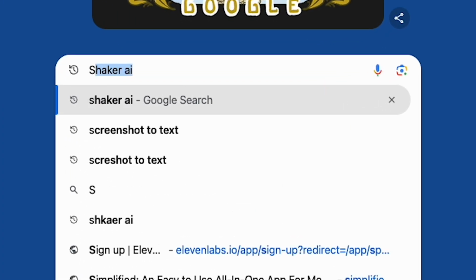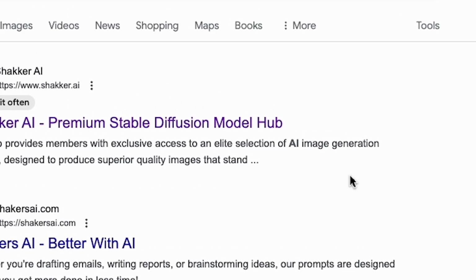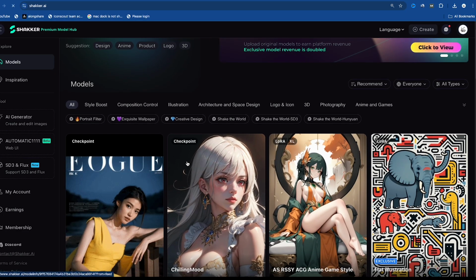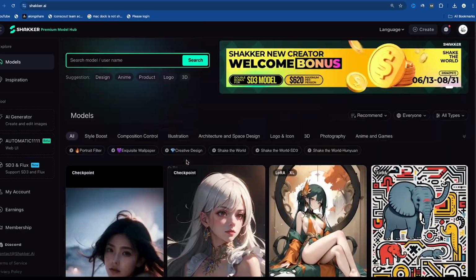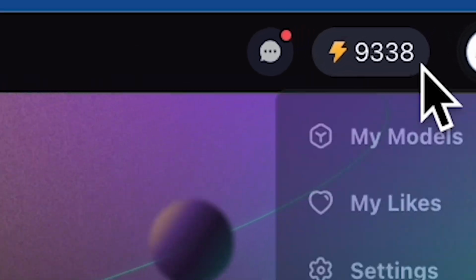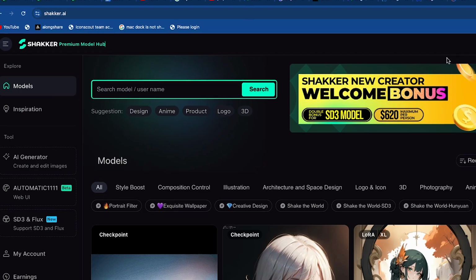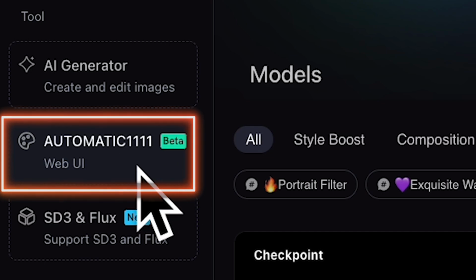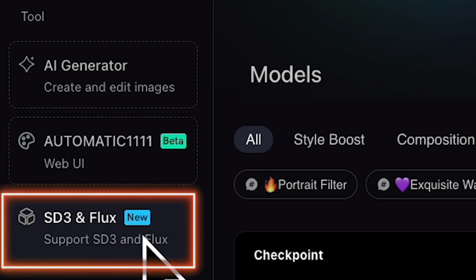Now, go to Google and search for Shakker AI. Click on the first website. When you visit this AI tool for the first time, you need to sign up. Shakker AI will then credit your account with some free tokens to use their services. You will see three tools available: AI Generator, Automatic, Woman-on-One, and SD3 and Flux.